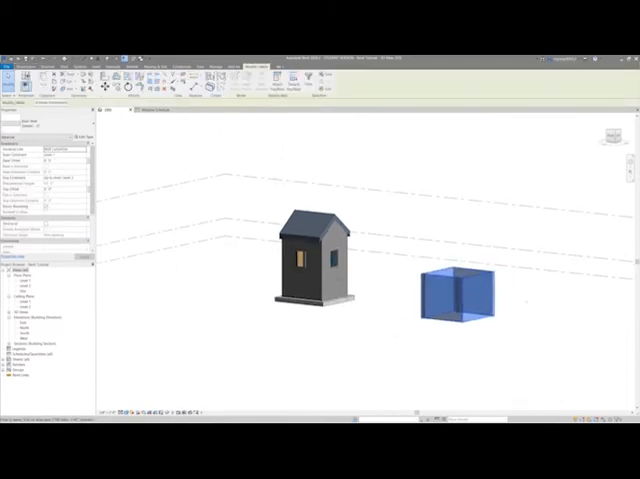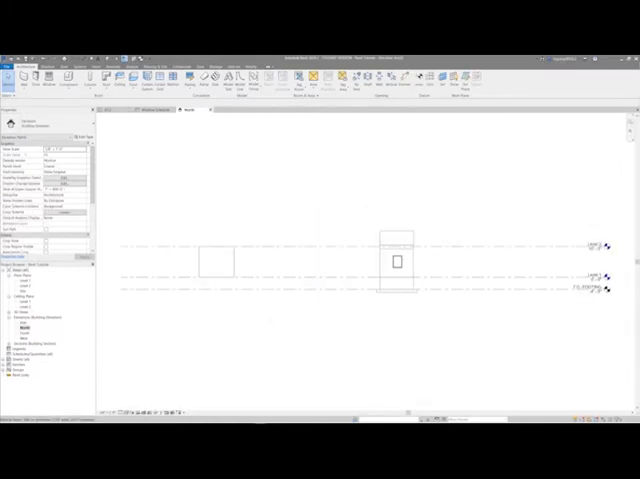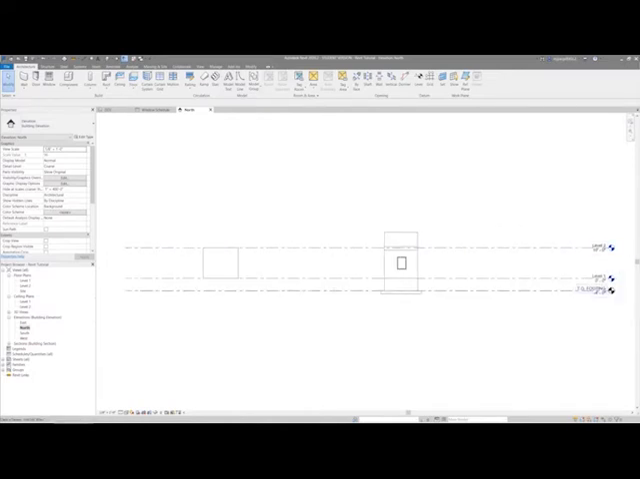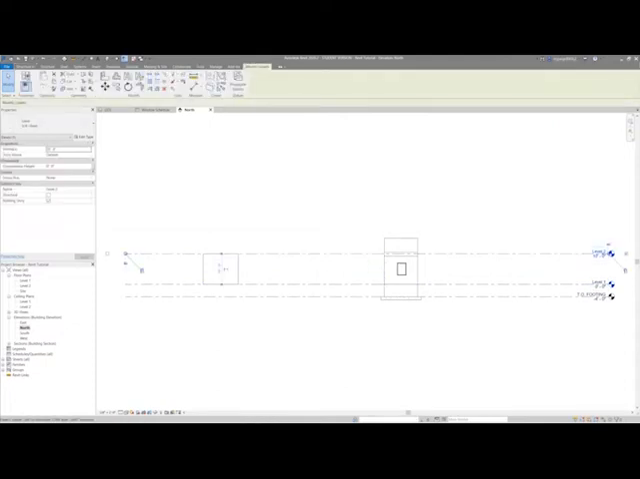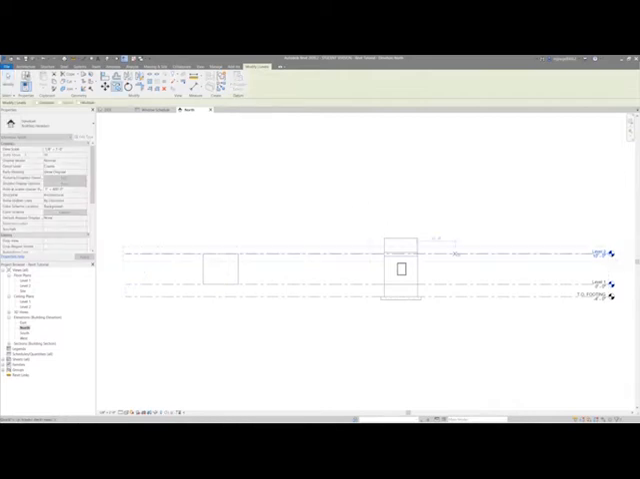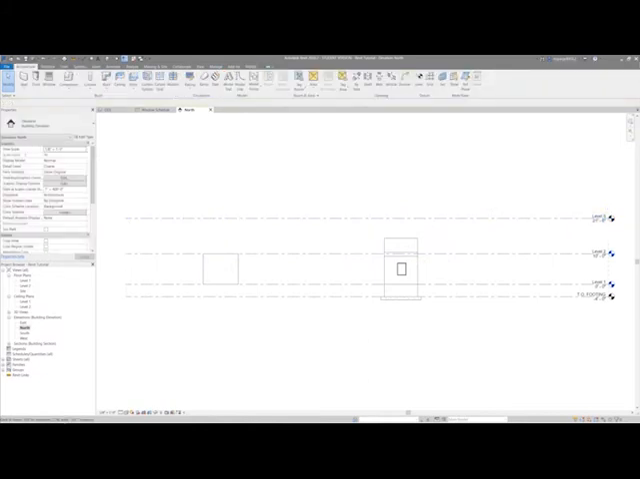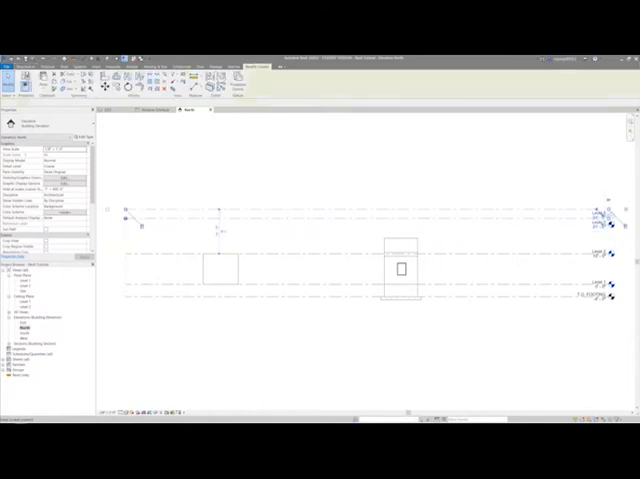And just like that. And if we look at this in elevations and everything, you can see it's associated to these levels right here. And if we wanted to, we could go up here and copy that up, and call this roof or whatever.